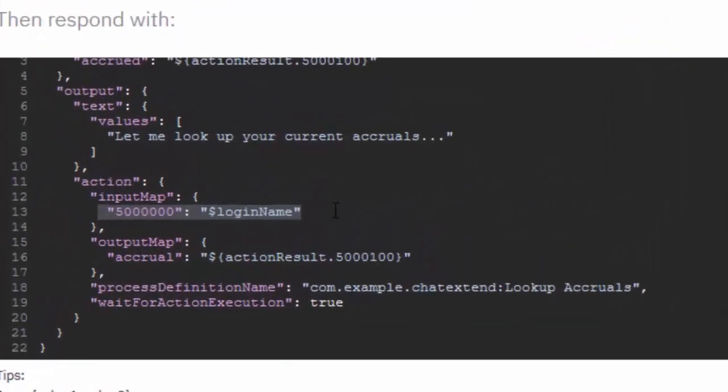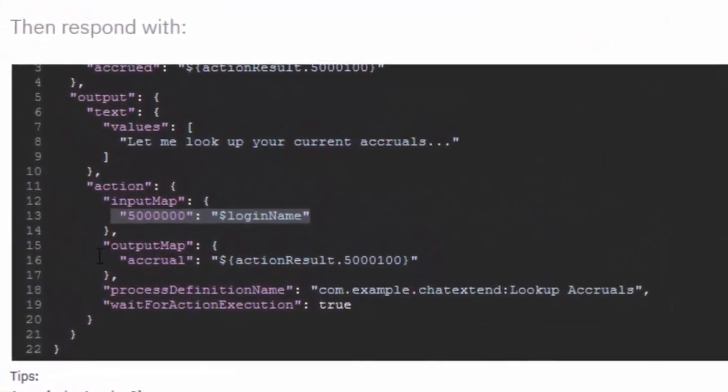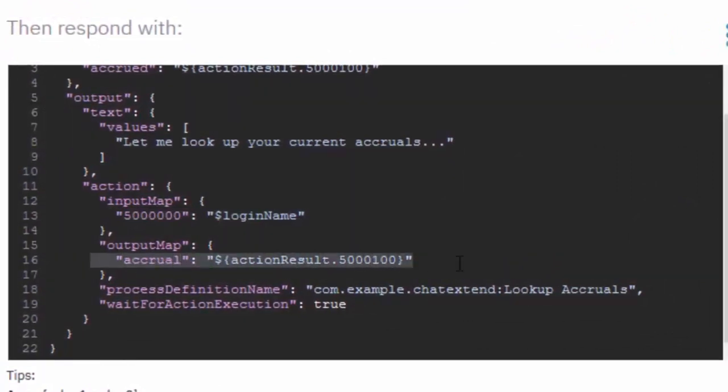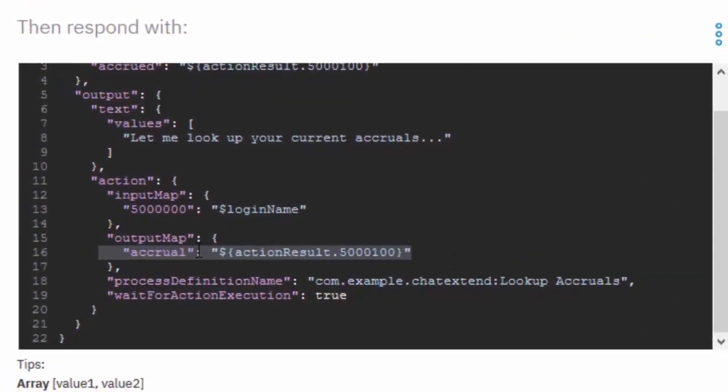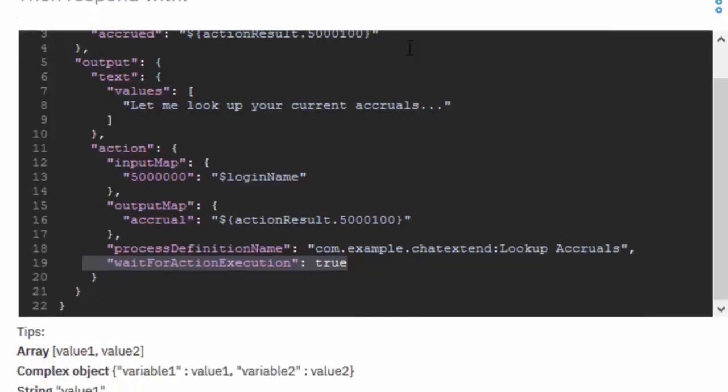Of course, we need to pass the requester into the input map of the process using the well-known IDs that we established. Similarly, we can capture the accrual as an output parameter of the process. The process definition name has to be fully qualified with the name of the bundle. And this last parameter is very important. By setting this to true, we force the conversation to wait until the accrual number is returned by the process.